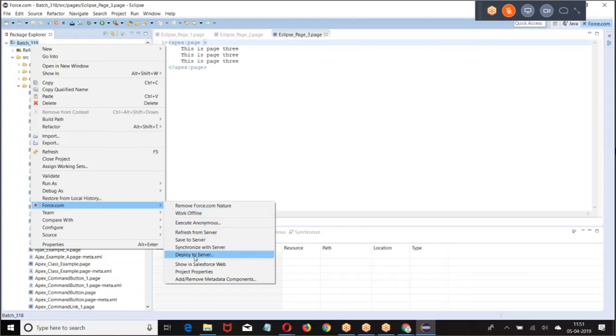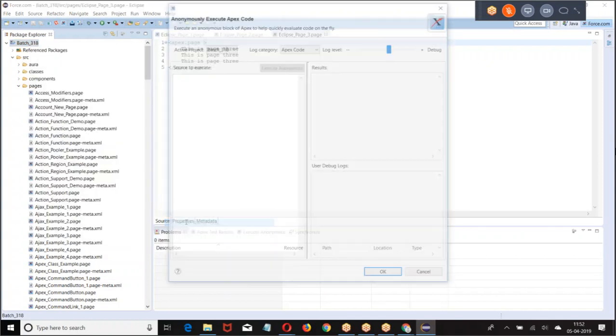So whatever changes are happening here, they will directly save to Salesforce. If you want to deploy to the server, or if you want a fresh copy from the environment, a fresh copy from the server, save to server. Now there are some uncommitted changes. There is no internet, you still worked on your Eclipse. Then when the internet came, I want to say save to server. I want to do both sides, so we say synchronize.